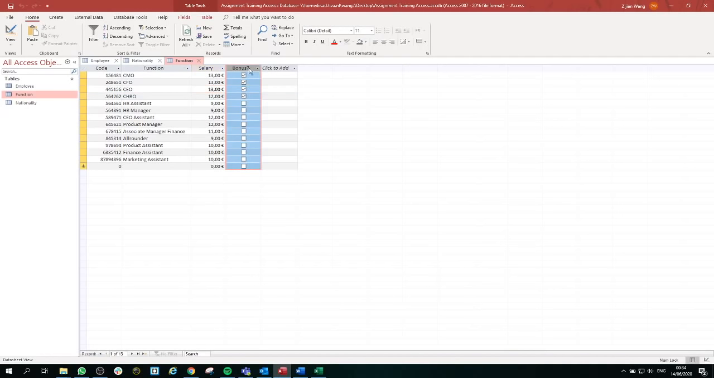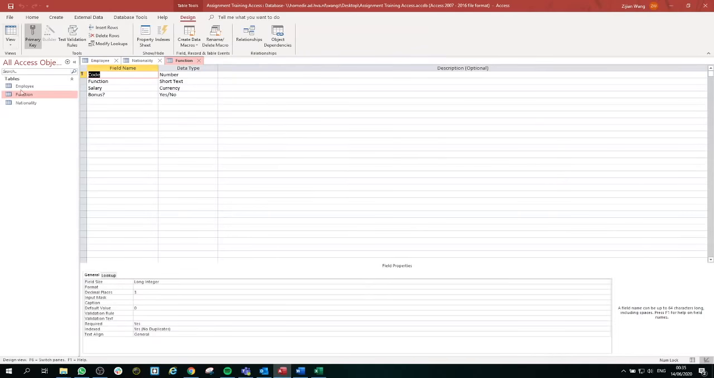And here we have a column called bonus, and you see that all the C-levels receive bonuses, but all the other employees do not. That's the function table, and let's change that into the design view and see what's special in the design.